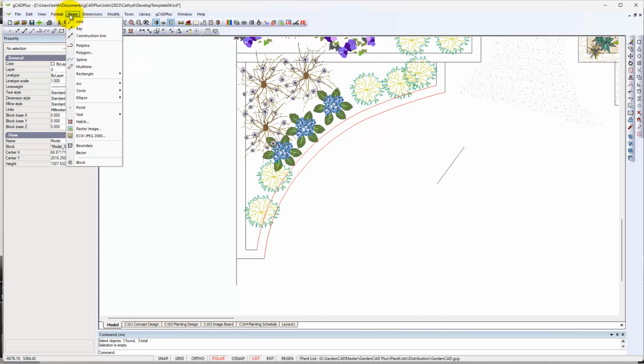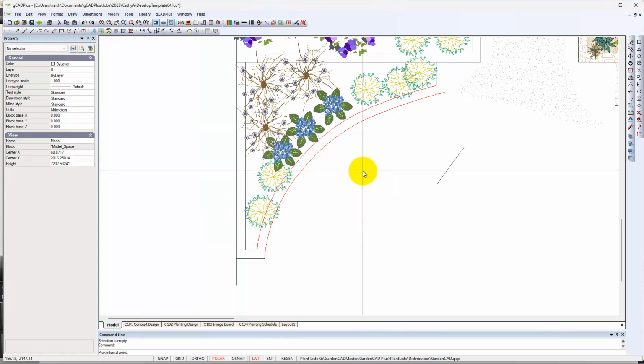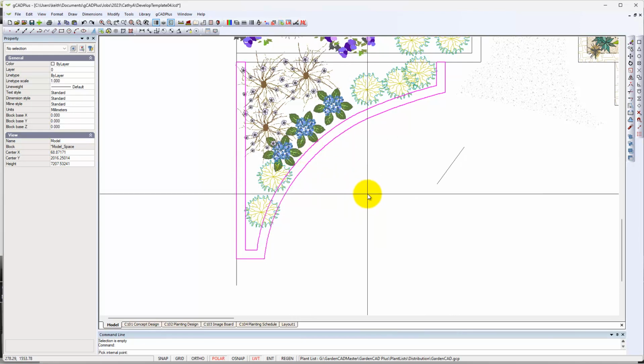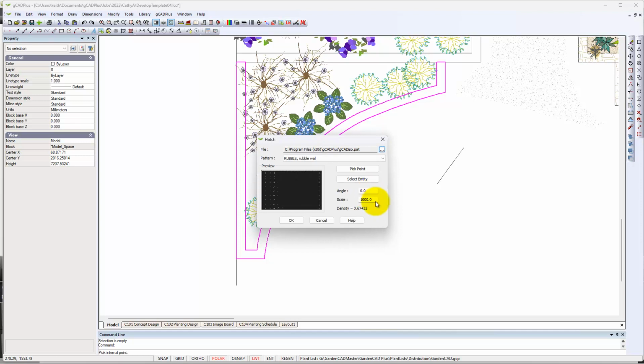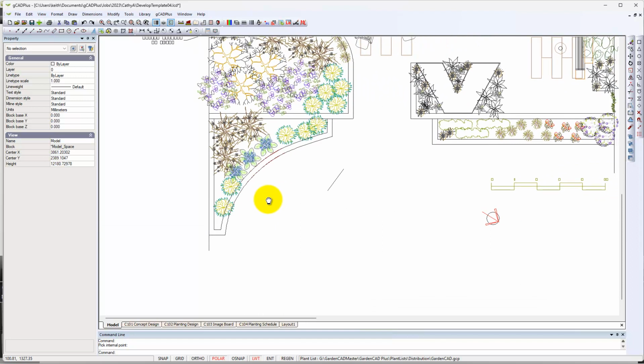So it's draw, hatch, we've got the same rubble wall. Rather than select the entity, we'll pick a point and click inside here. Can you see gCADPlus radiates out really, really quickly? It creates its own polyline entity, and that's something that can be very easily hatched. We've got our scale correct, the entity, and we can OK it. And bingo, there's our hatch pattern that goes in.